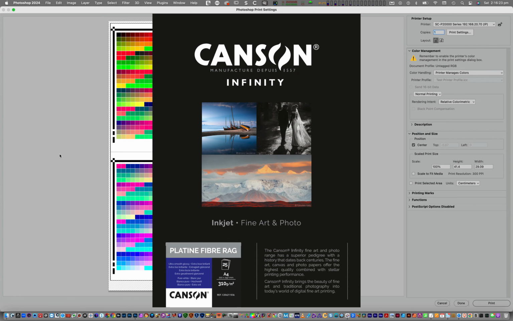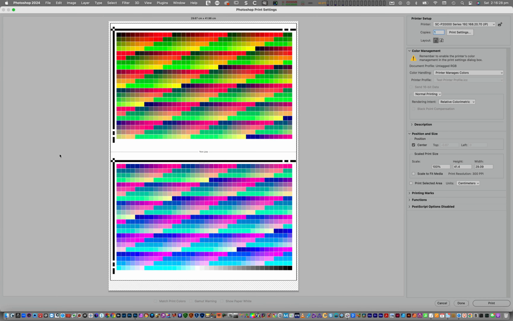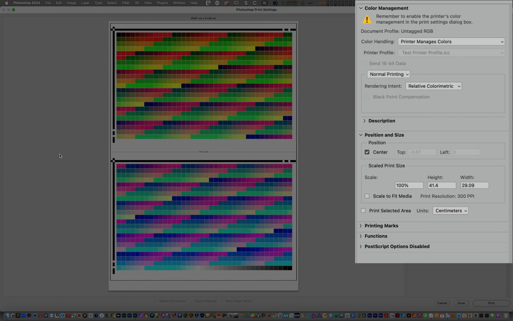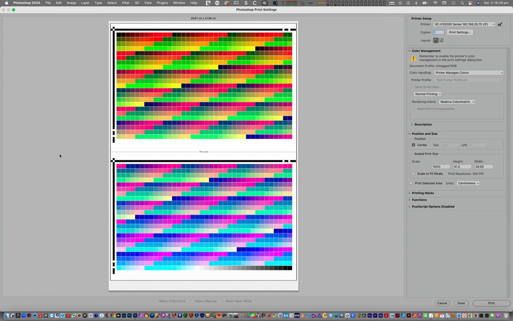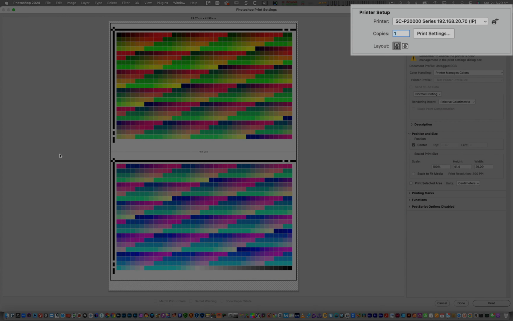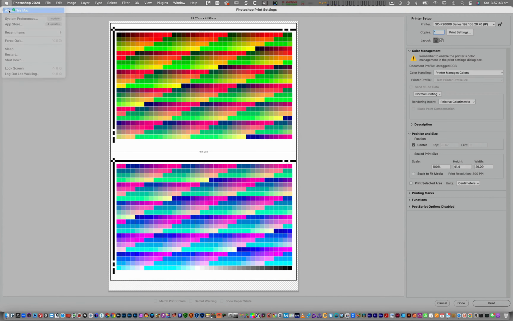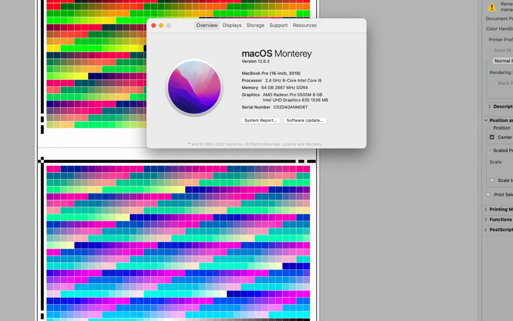Also load the correct paper you are profiling in the printer, and note the two sets of instructions that need to be issued. That is, instructions at the application level, in this case Photoshop 2024, and separate instructions at the OS level, in this case Monterey or OS 12.6.3.